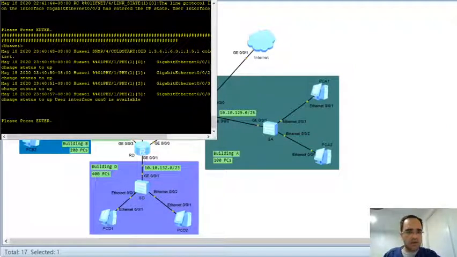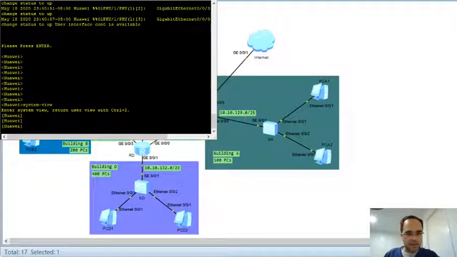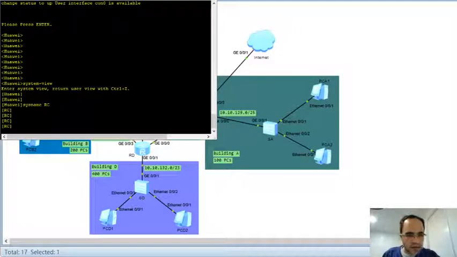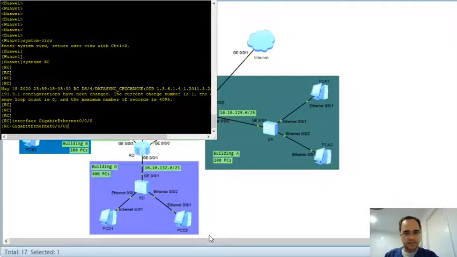In router C, the same way as the other router, it's still default. There is no name. Let's set the name for router C. Then I will set interface 0. Interface 0, come on, router C. Interface 0. Yep.